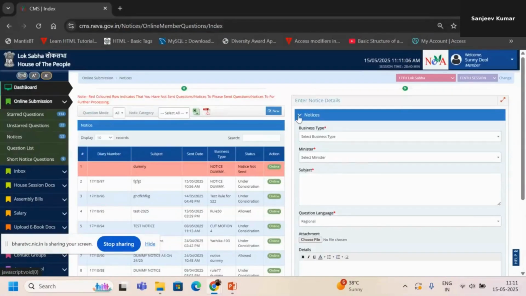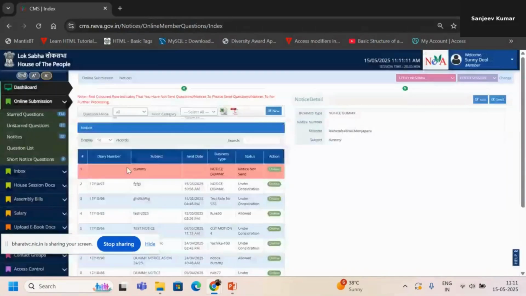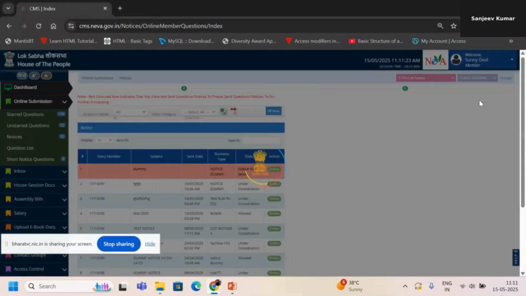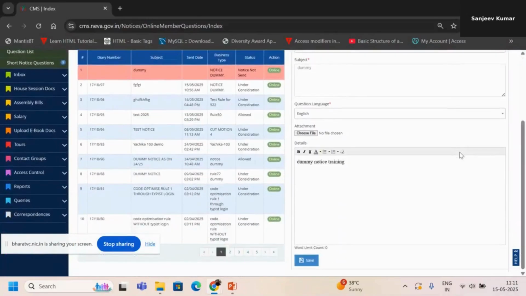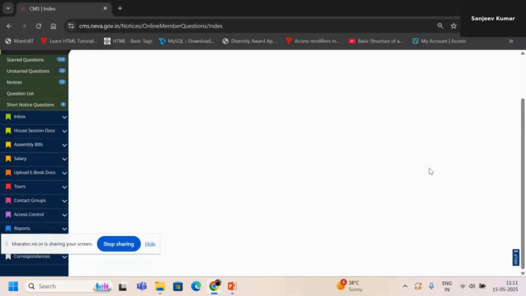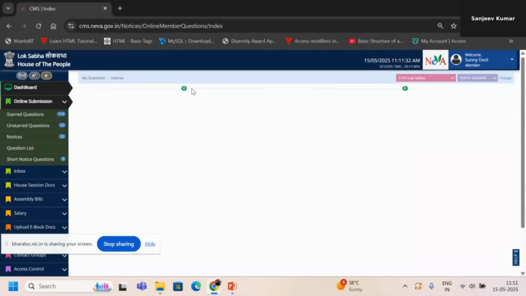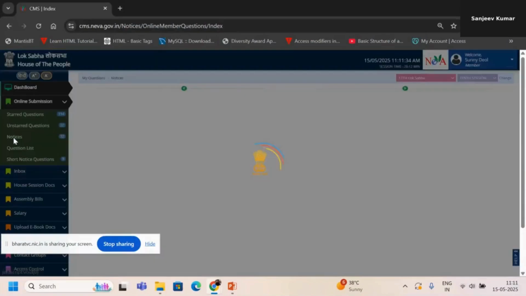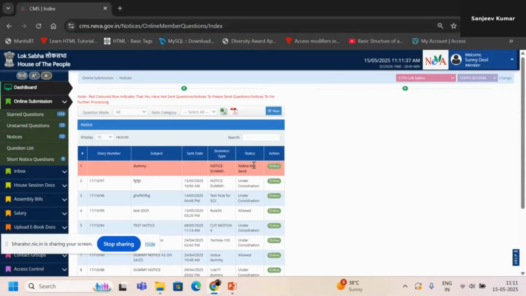So we just created this notice right now, and you can see this is red. This is red because we have not sent it to the next level yet. So when you click on this again, you'll get these two menus, edit and send. If you want to edit it again, you can do it from the edit menu, or if you just want to send it to the next level, then you can press on send.